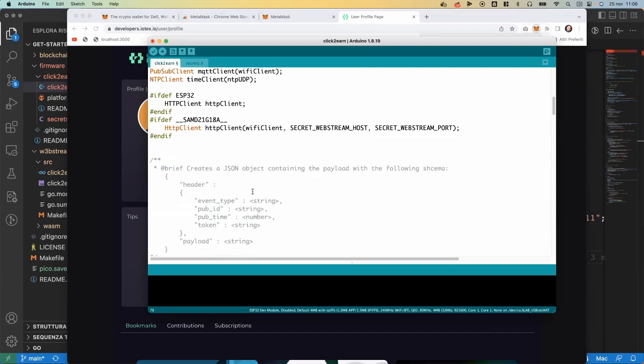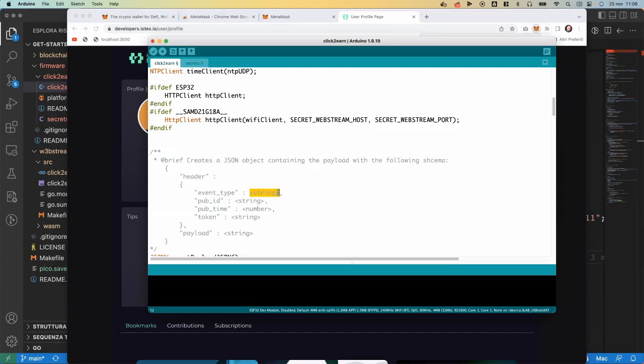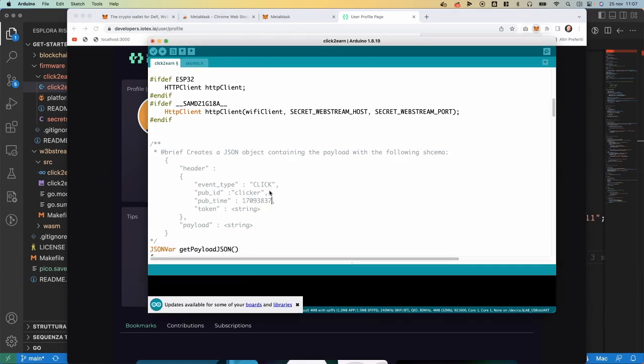The event type will be click. The publisher ID will be clicker. The publisher time will be something like, I don't know, 170 whatever. The token will be our token, whatever it is. We take it from the publisher here.